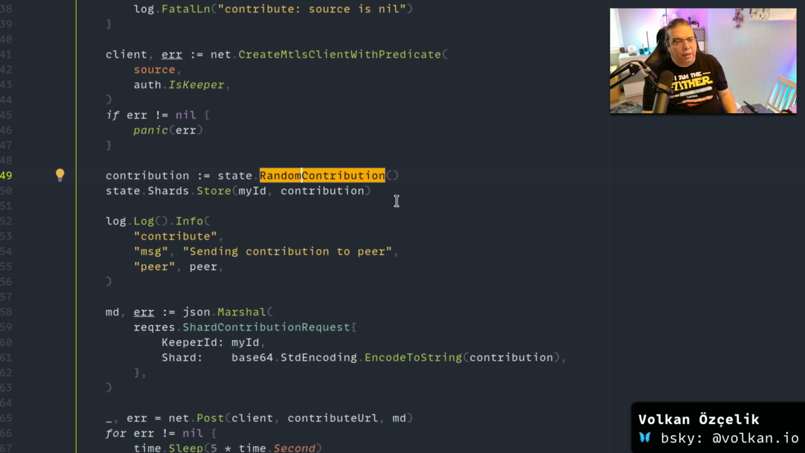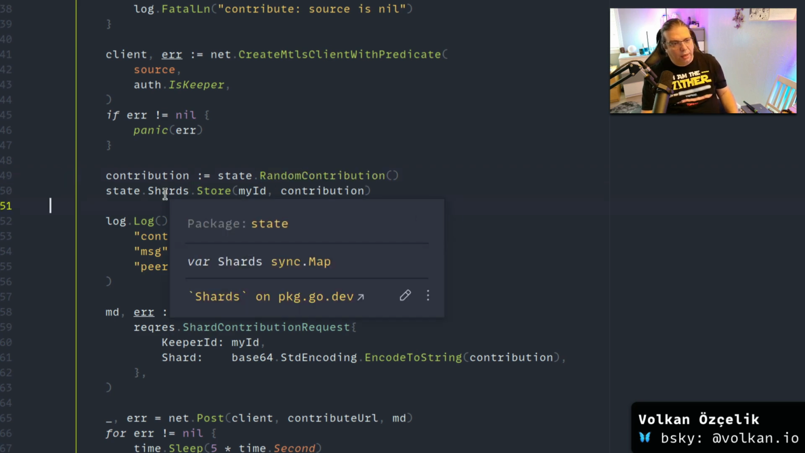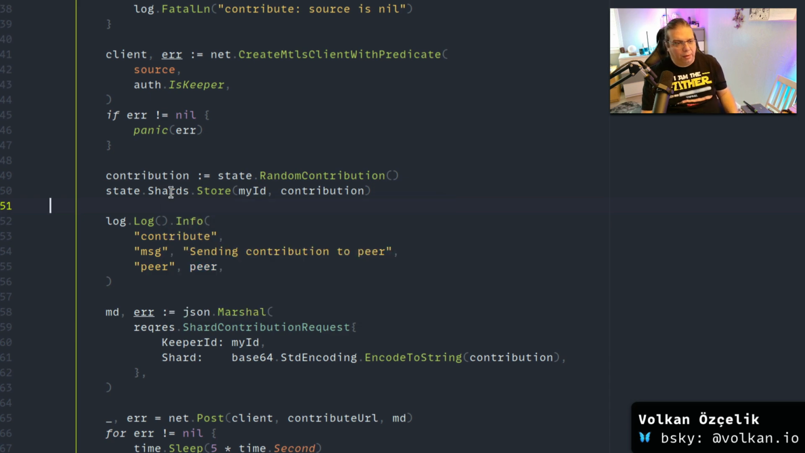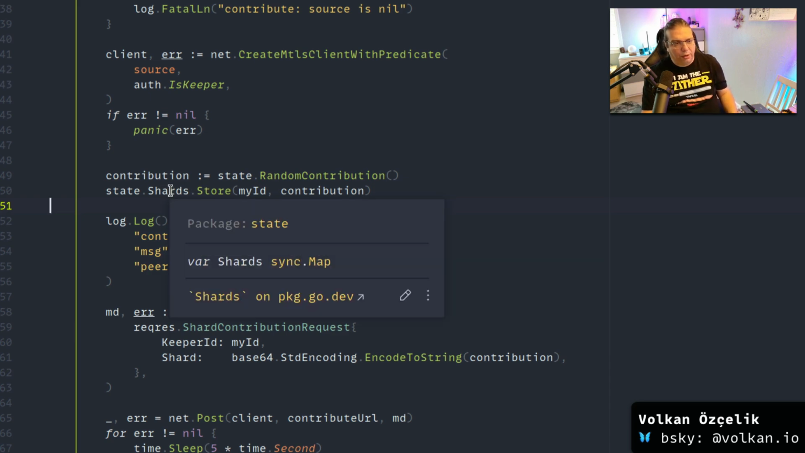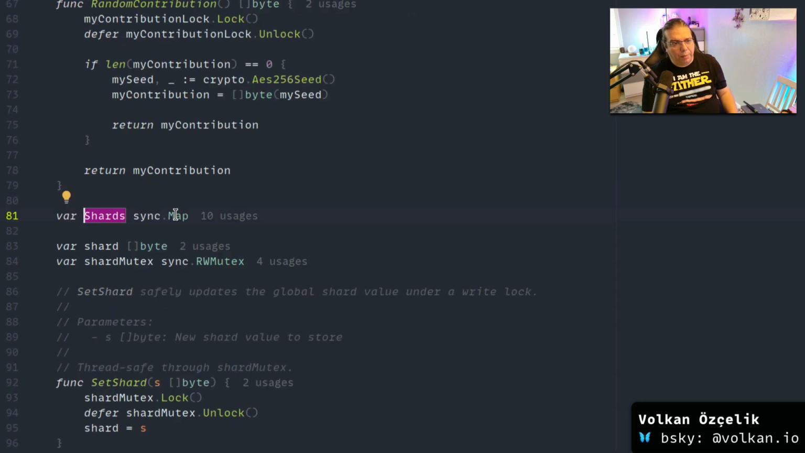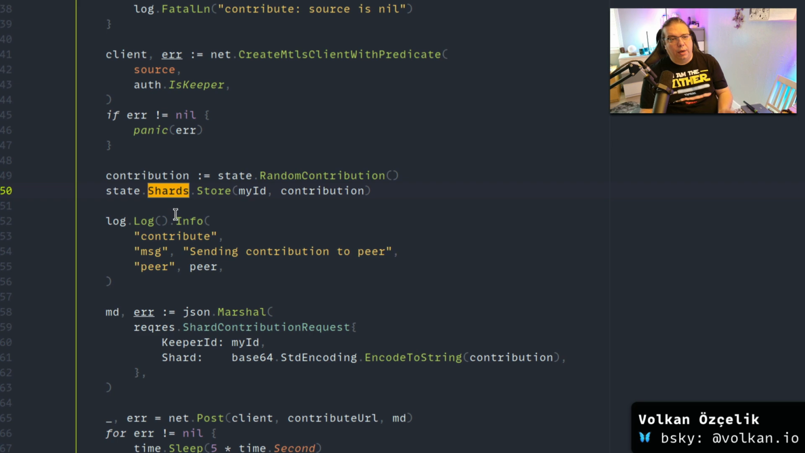And the other part is storing the shard, and that's just a thread-safe map storing operation. If you dig into this shard, it's a sync map, and we just store that shard with the ID of this keeper on that map. So that is how we store our own shard.